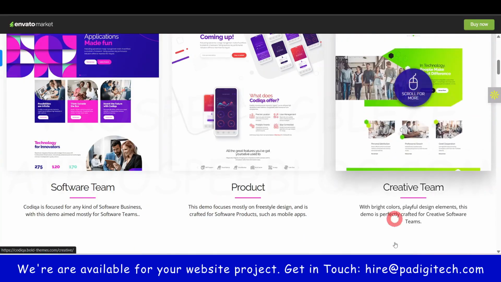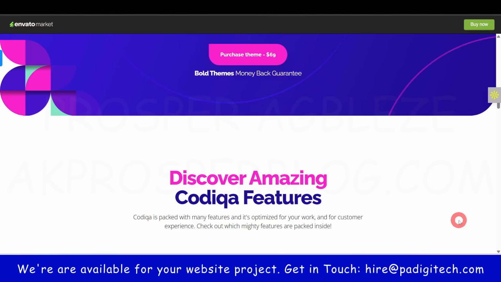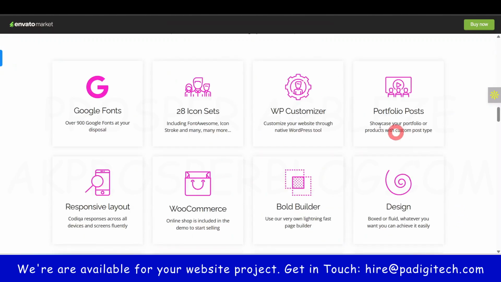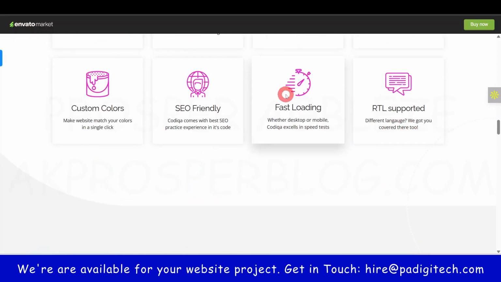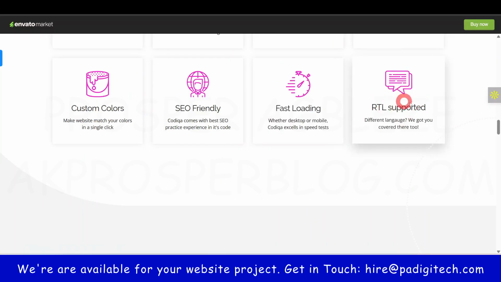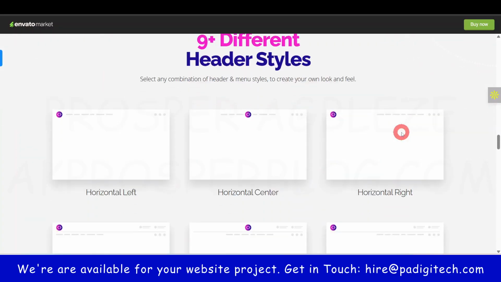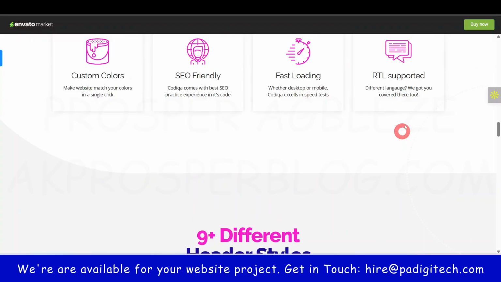So this just has 5 demos. And these are the features that you can get: Google Fonts, 28 icons, WP customizer, portfolio post design, WooCommerce, responsive layout, fast loading, and RTL support. These are also different languages. We got you covered. So this also offers RTL support. Like I said, that's for creating websites in languages that are written from right to left, not left to right.